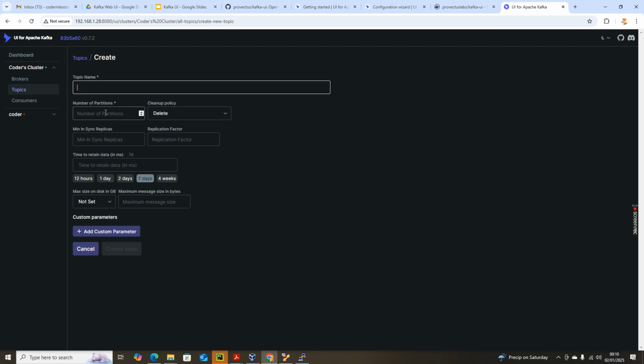You can give the topic name, specify partitions, and specify the cleanup policy: delete, compact, or compact delete. Then the in-sync replicas, the minimum in-sync replicas, and the replication factor.